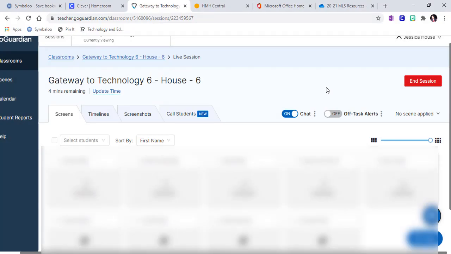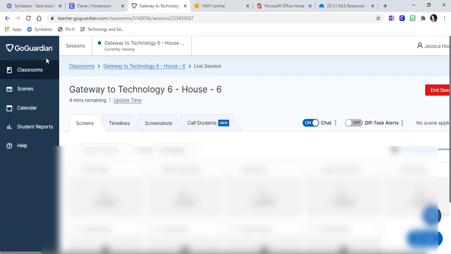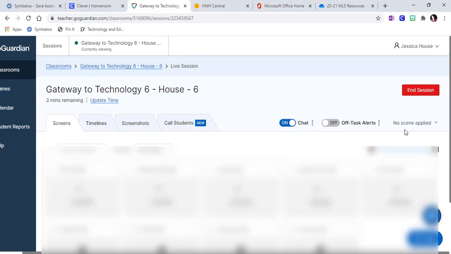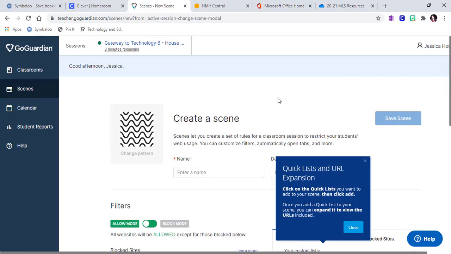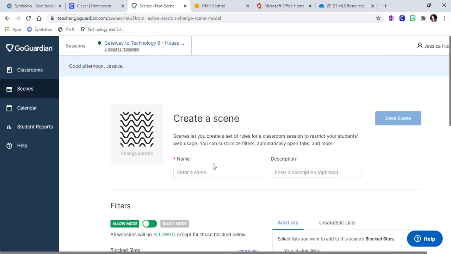So the other thing you can do within GoGuardian is set a scene. You can either do scenes here or you can do scenes in the actual class itself. Whenever you click on no scene applied here, you can say create a scene here. And like I said, you can also create scenes starting over here. Basically, you'll call this a scene, whatever name you want to call this scene.